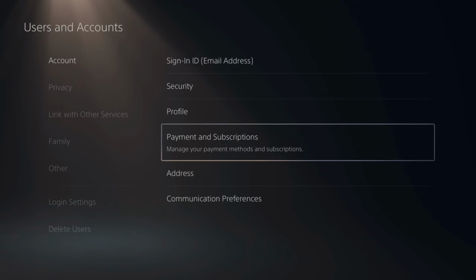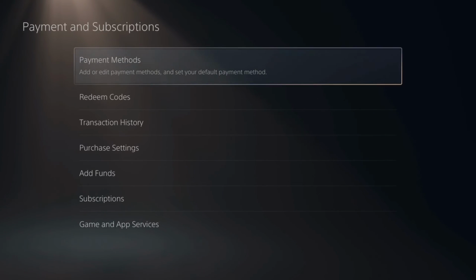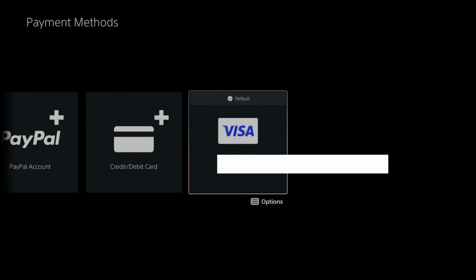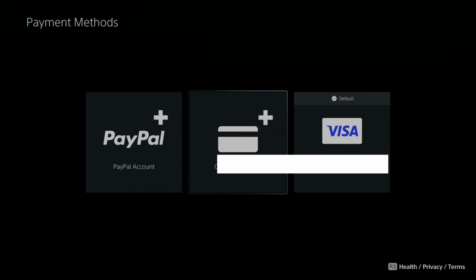Manage your payment methods and subscriptions. Now under here, let's go to Payment Options on the top. Add or edit payment methods and set your default payment method. So we can see all my payment options under here, my credit cards and my debit cards, and if you have your PayPal account linked.